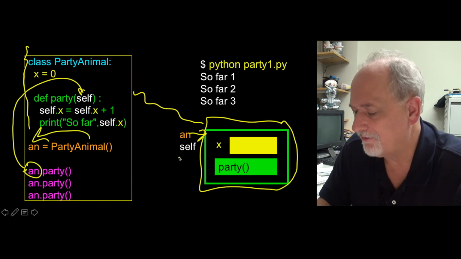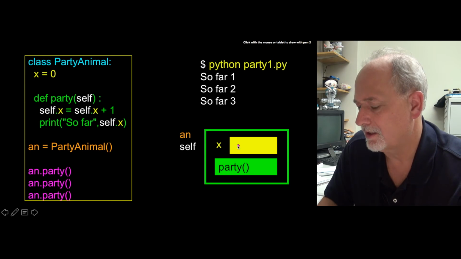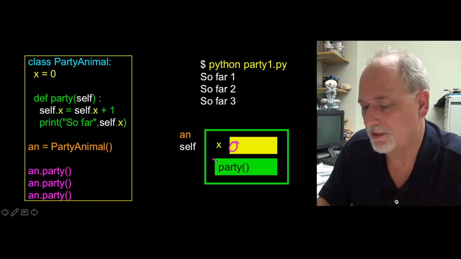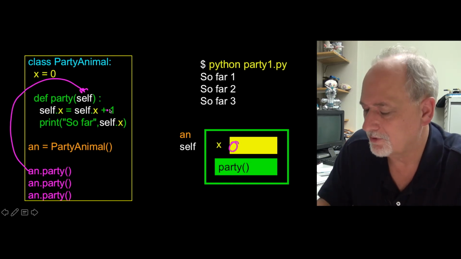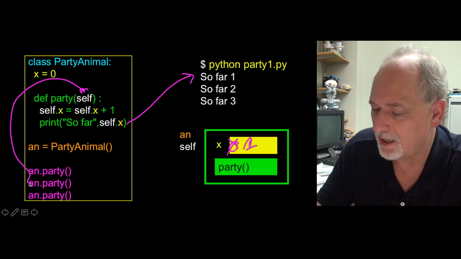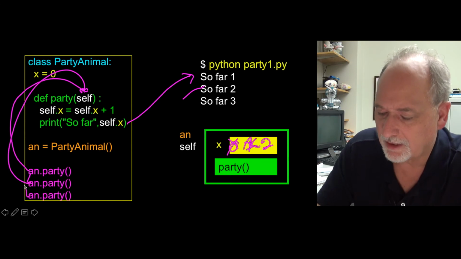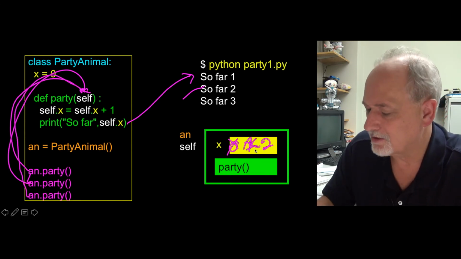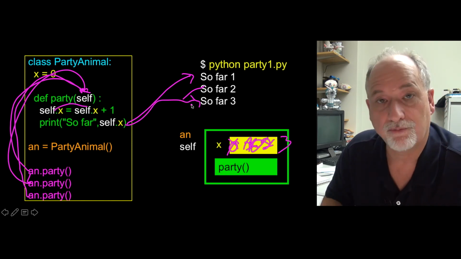And so self.x, which is what we're doing in this line right here, self.x is a variable. X starts out as 0 because when it was constructed it was set to 0. So we're in here, an is an alias of self, and now it looks up self.x, which is 0, adds 1 to it, and so this becomes 1. And then we print so far 1. And then the code returns and it goes down and does it again. And x becomes 2. Prints out so far 2, comes back down, and does the last time, calls it again. Self.x is 2, add 1 to it and stick it back in, so this becomes 3, and we print out 3. And then the program finishes.